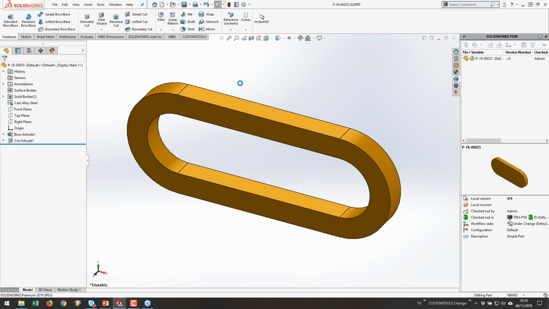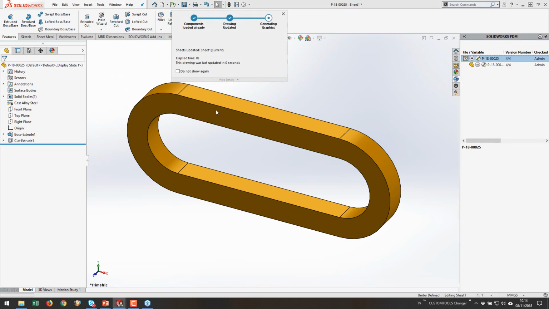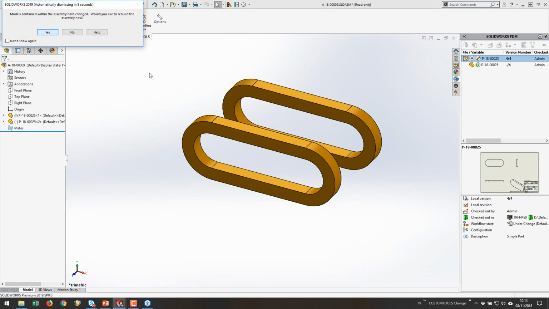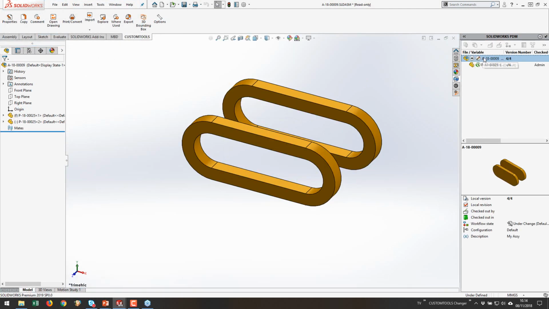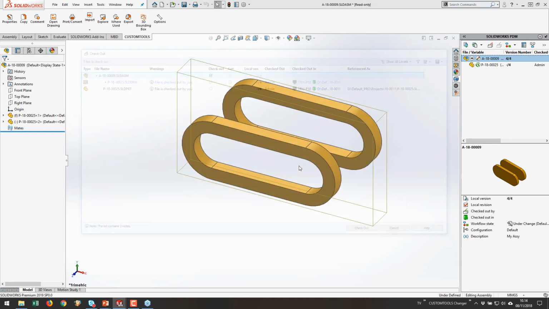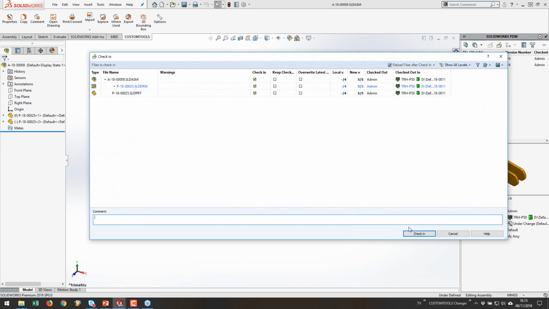And save that one. The drawing obviously needs to be updated, so I'm going to make sure that it is rebuilt and save that as well. And then I'm going to open the assembly and let's do a rebuild. Better check it out so I can save it. And then save the assembly and everything else. And now I can check in the assembly and every document below it. So everything should be fine.